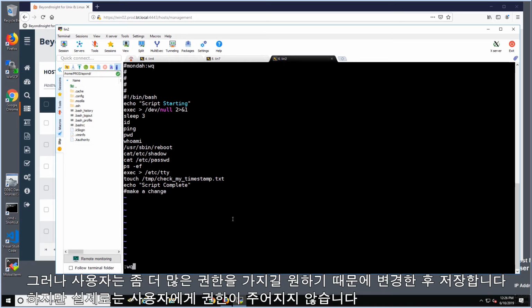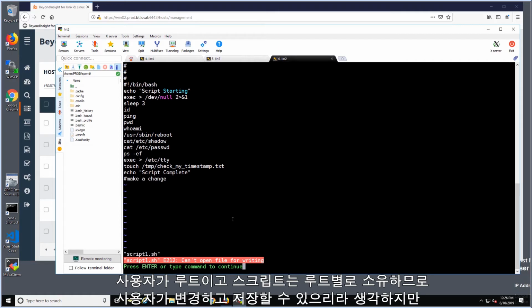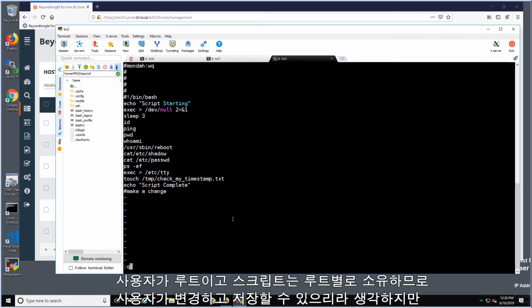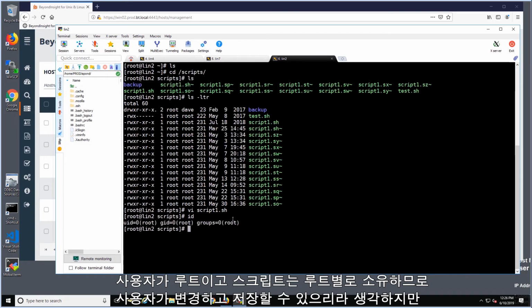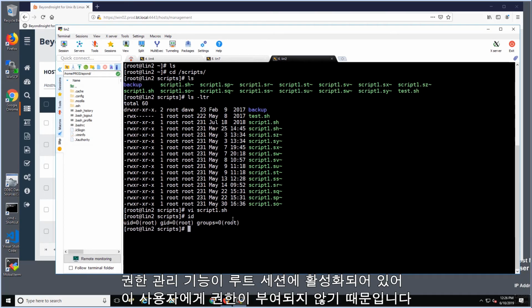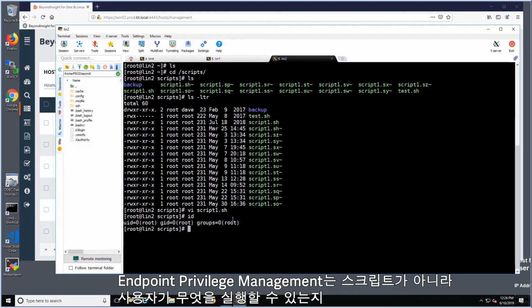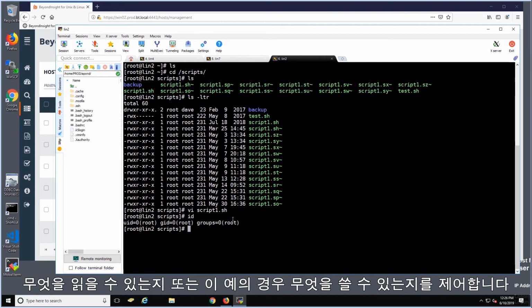But the reality is, the user can't. Because the user is root and the script is owned by root, you'd expect them to be able to change and save. But this user is not authorized because they have a privilege management enabled root session. Endpoint privilege management controls what they can exec, what they can read, or in this case, what they can write, not the scripts.